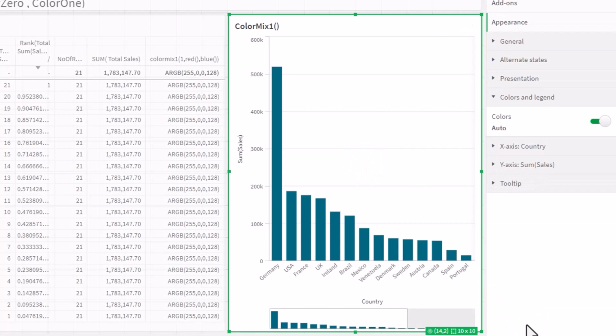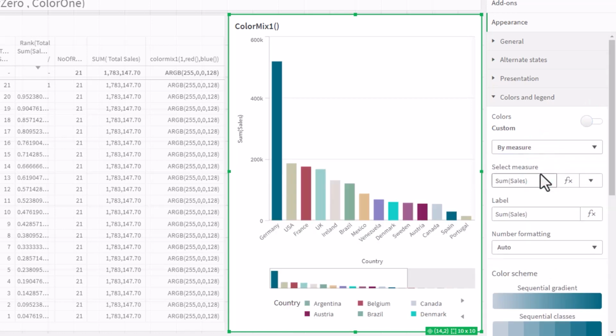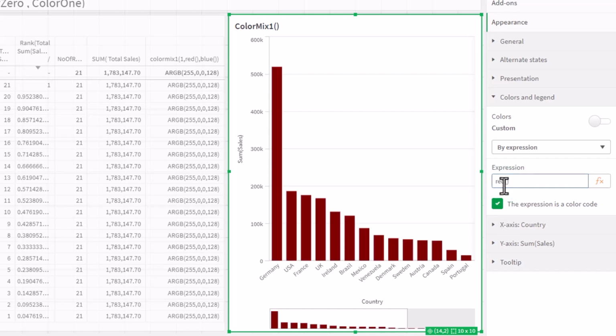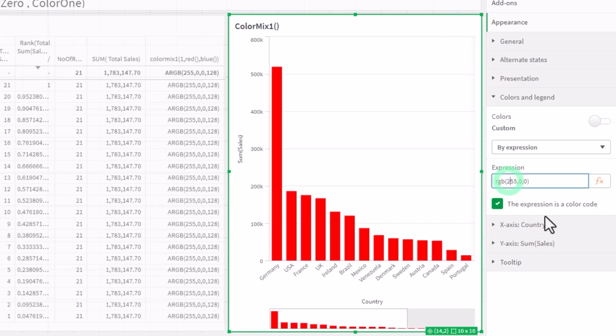So to give you an example, if I was just to copy this cell value and go to this chart, you'll see we can go to Appearance, Colors is set to Auto. I'm going to turn that off. We have a single color, we have color by dimension, we have color by measure, and we can have color by expression. And you can see there's a checkbox. The expression is a color code. Well, that color code could be red or blue. It could be an RGB value, such as if you're familiar with 255, 0, 0, that's going to show us red. Or we do 0, 0, 0, it's going to show us black. Or if I just paste in that RGB color, you're going to see the color that comes back from this result.